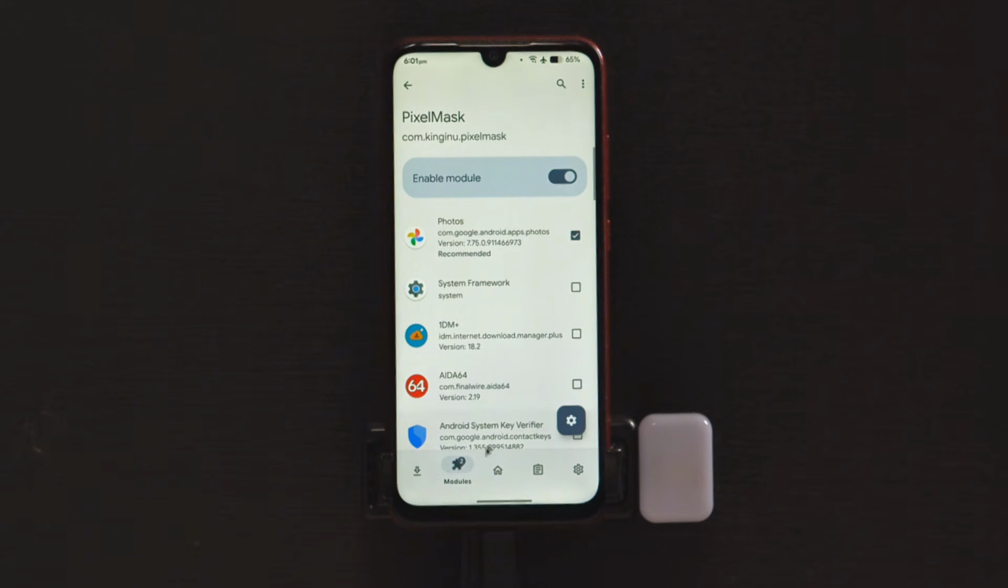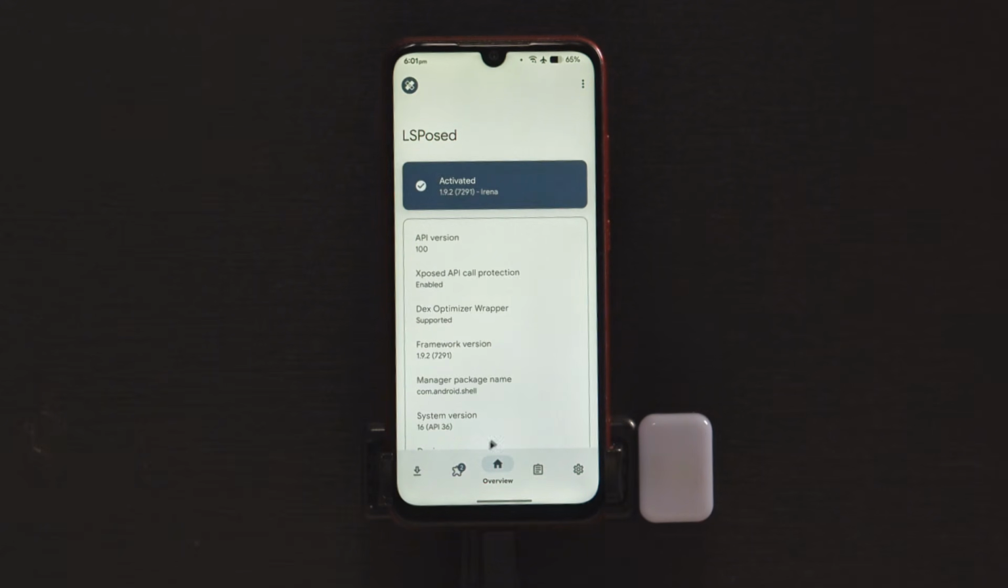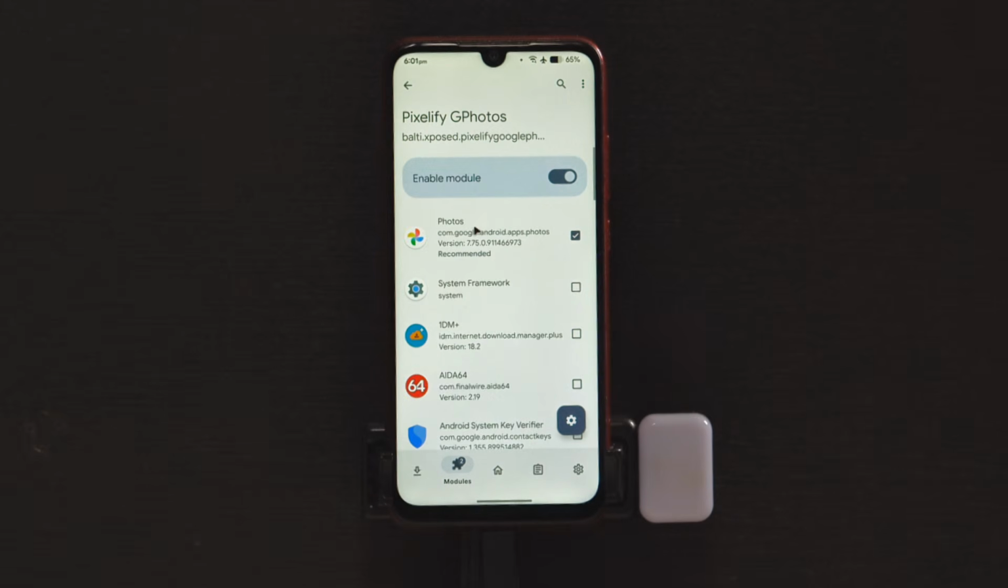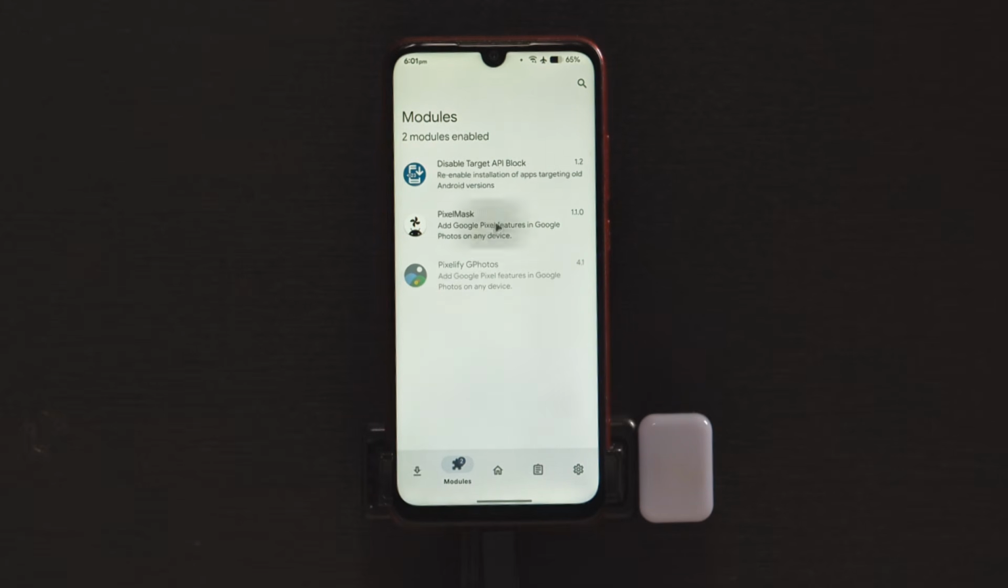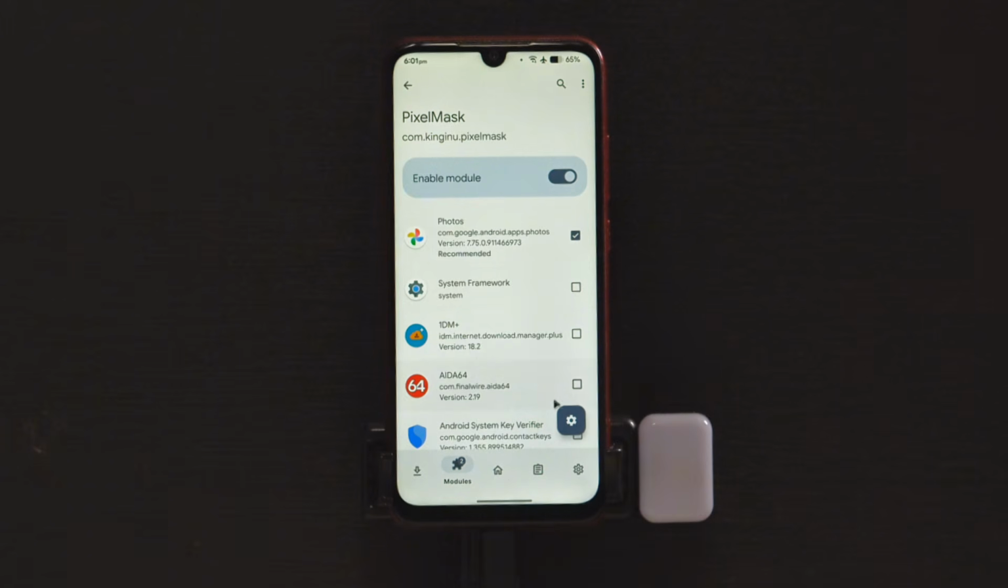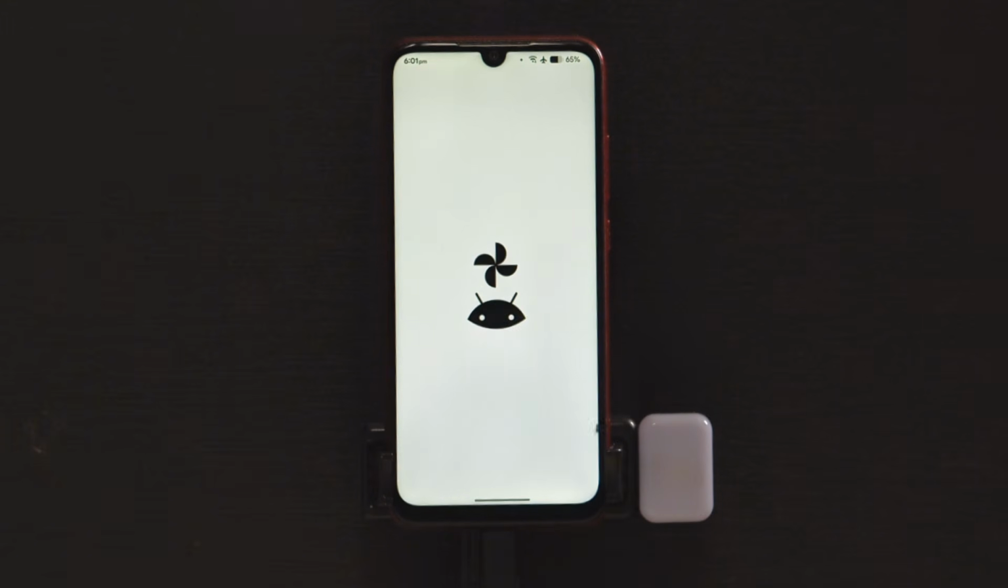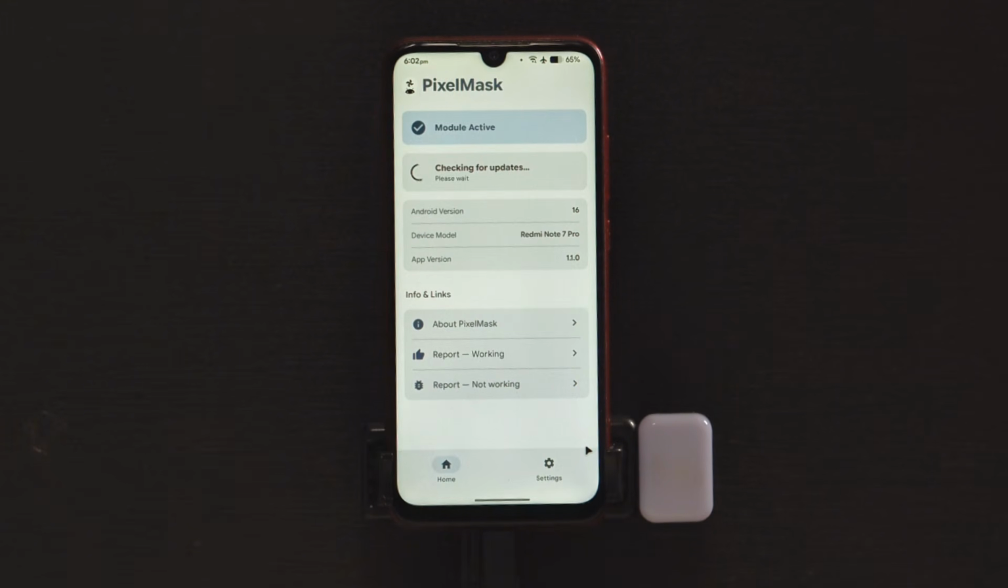I'm going to tap on the PixelMask APK file to initiate the installation process. Once the app is installed, we need to open our Xposed manager. In this case, I'm using LSPosed on top of Magisk. If you're using KernelSU or APatch, you would use Zygisk Vector along with LSPosed.